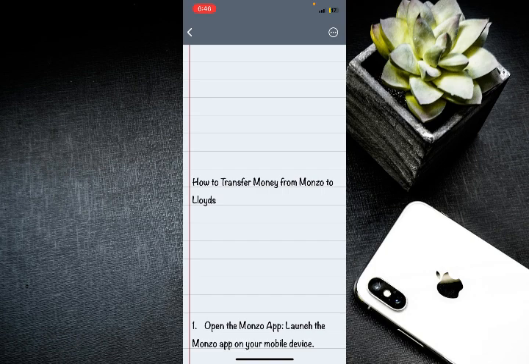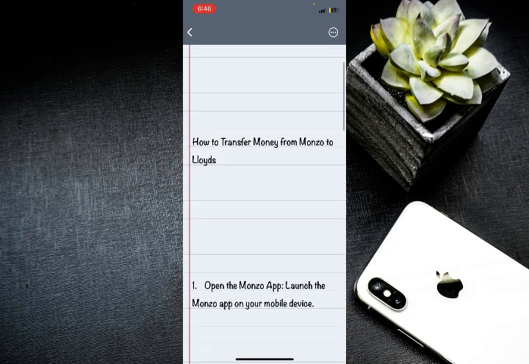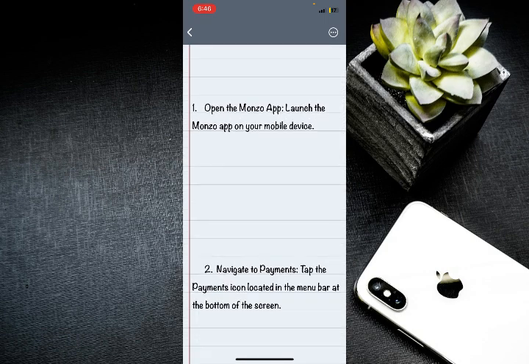So to get started with the steps, the first thing to do is to open the Monzo app, then launch the Monzo app on your mobile device. Then from there, you have to navigate to the payment section. So tap the payment icon located in the menu bar at the bottom of the screen.